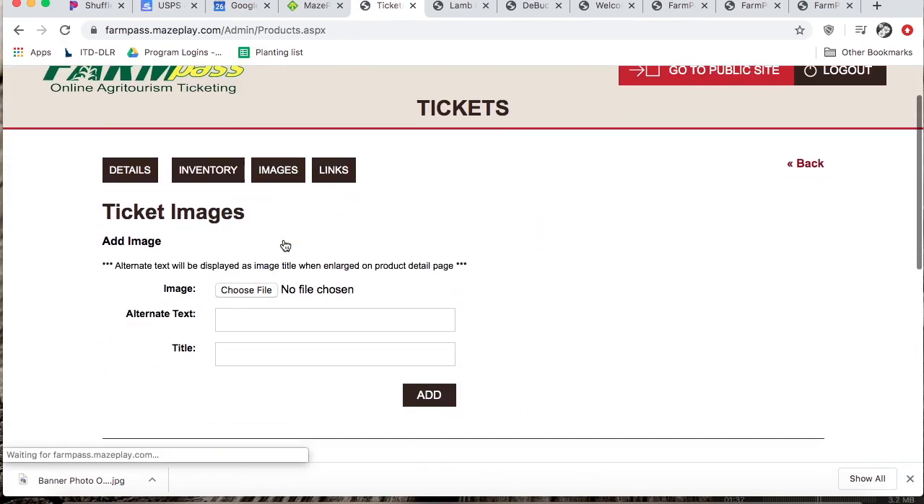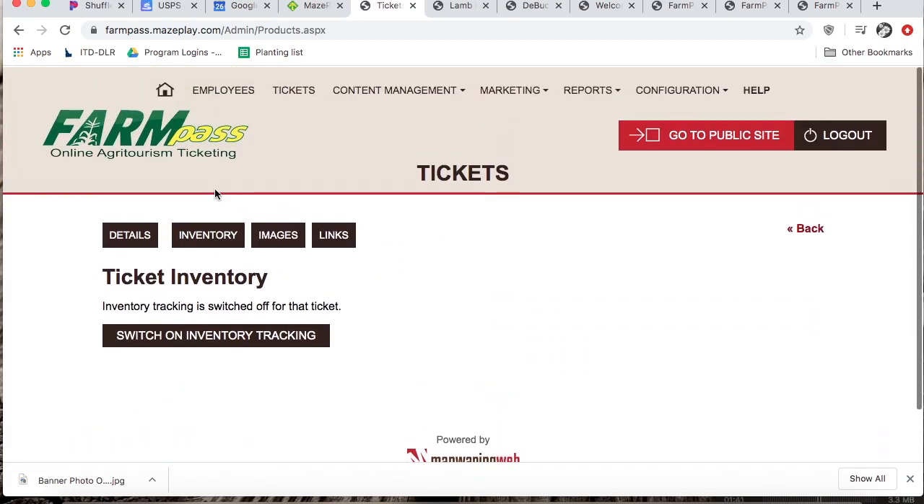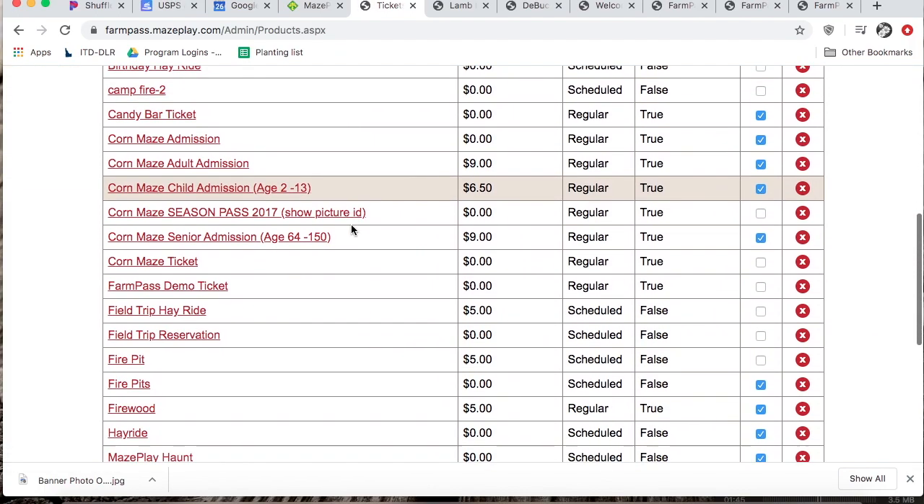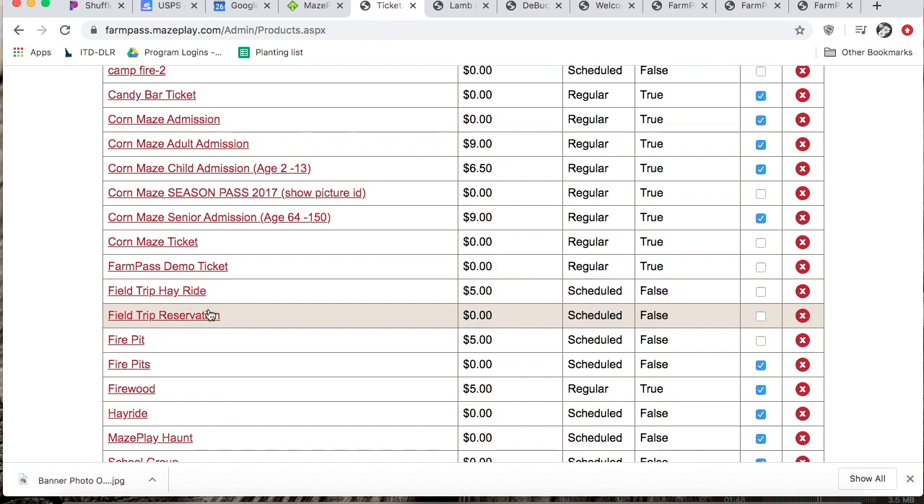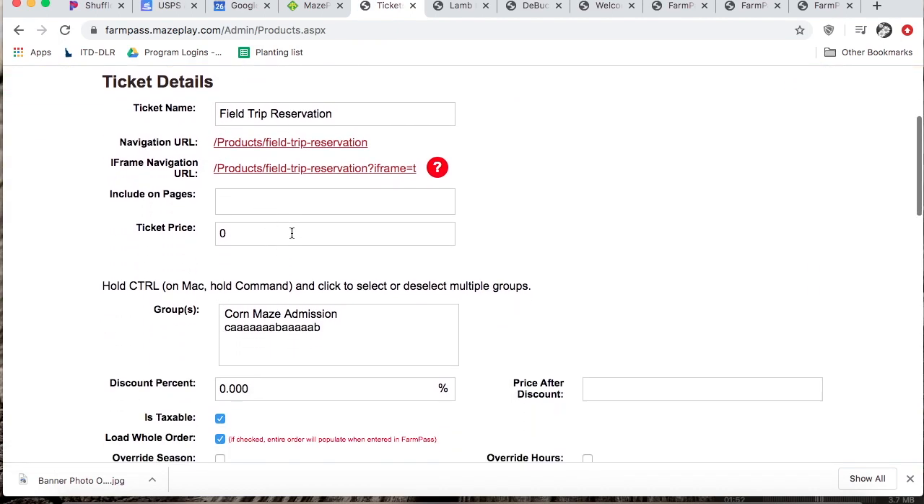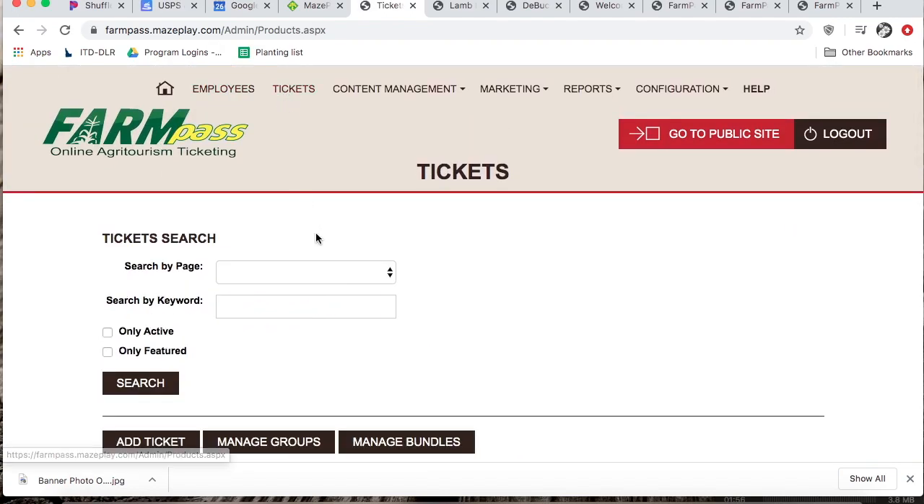You can add images to your tickets, so it's really customizable, and you can put what days it's good for and all of that. So let's come back here, and we're going to show you one of the most asked questions is field trip reservations. So you can do that. Let's come down here. You know what? I think there's a better one. Hold on.